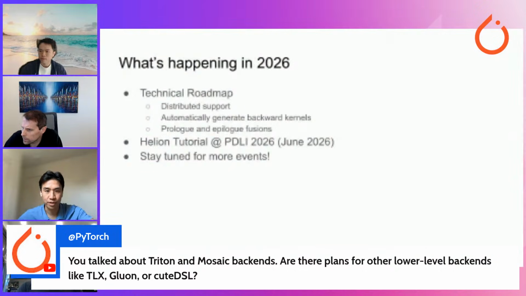All right, going back to the slide. Actually, one more question from the audience. What is the boundary between Helion and Torch Inductor? What optimizations are done in Helion versus in Inductor?